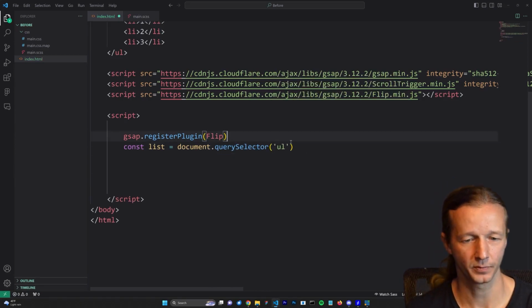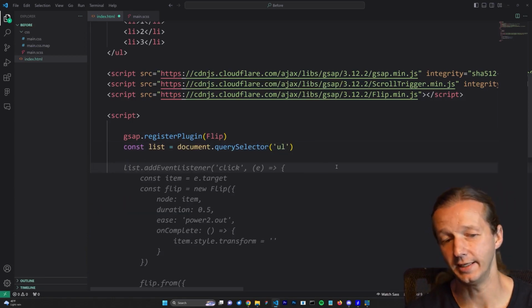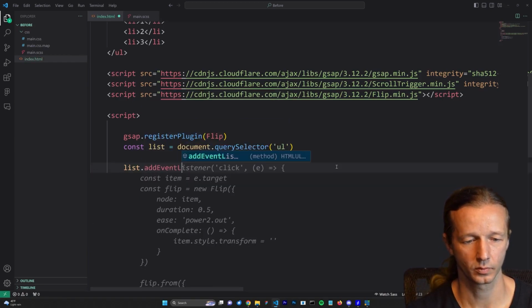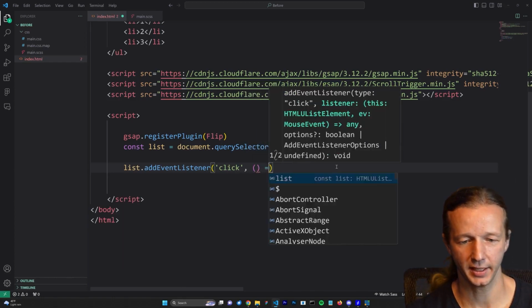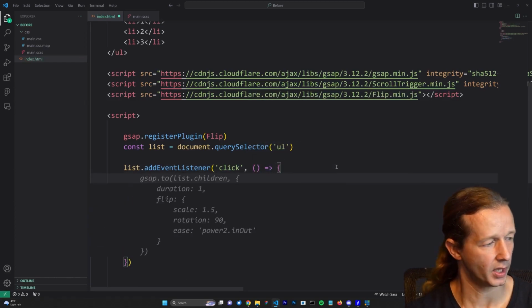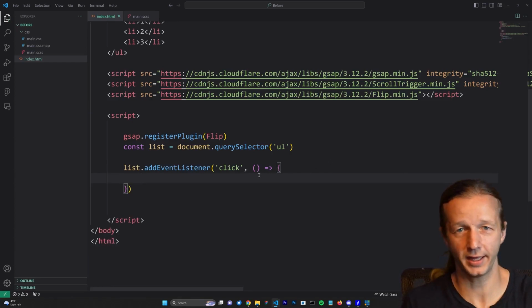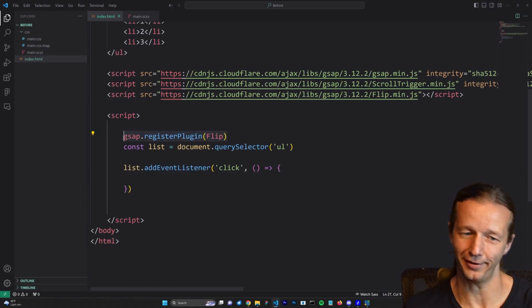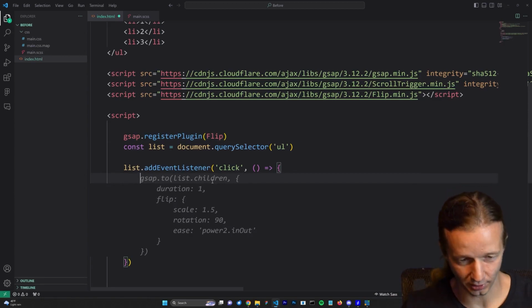Very simple. Next up, we're going to add an event listener of click. And we don't need to pass anything into that, like the event. And now what we want to do, so up to now, everything that you've seen has nothing to do with the Flip plugin, except for the register comment here, or line rather. But now we're going to start doing things the Flip way.